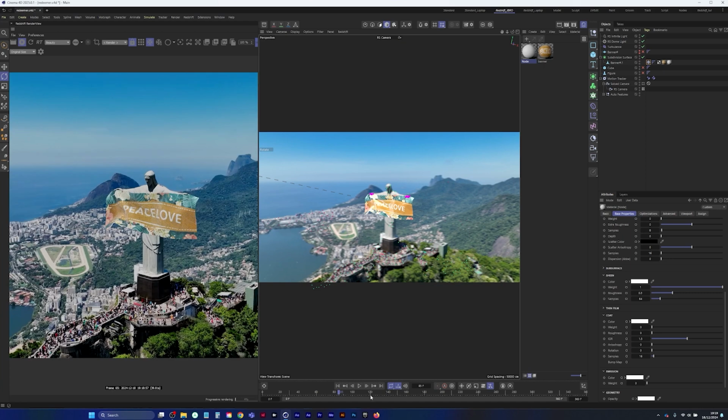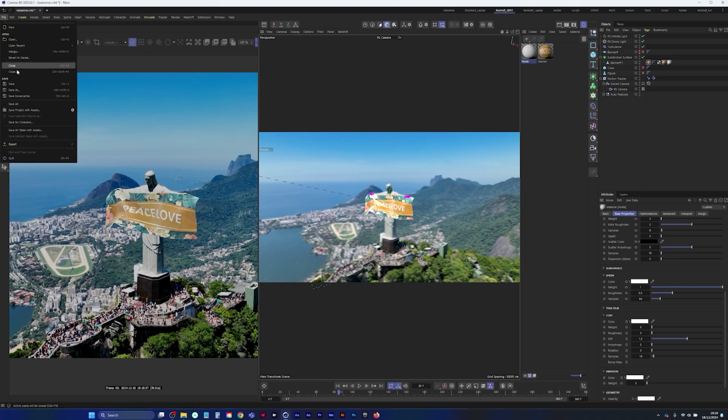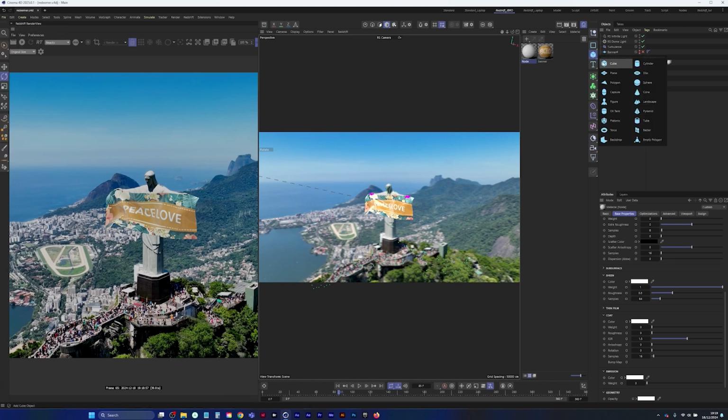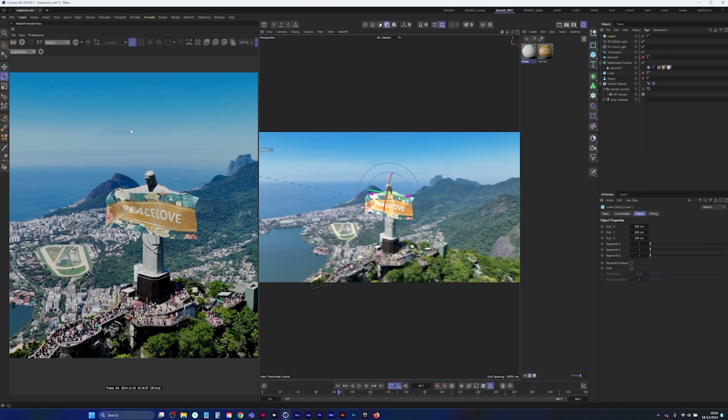Yeah, that's looking nice. And lastly, what we want to do is cast some shadows. We want to be able to cast some shadows on the statue. So we're going to have to create the statue. Now, obviously, I'm not going to recreate the whole statue, but what we can do is just grab a cube and we will scale it up.